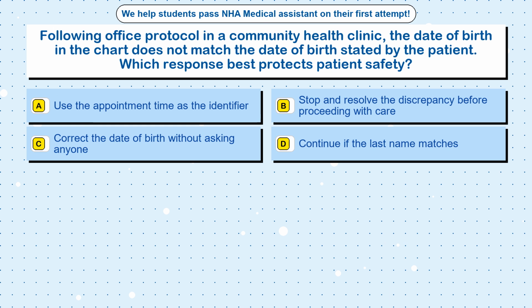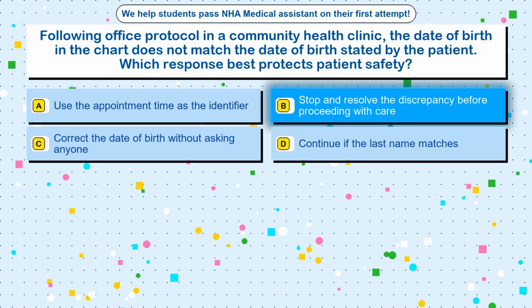Question 98. Following office protocol in a community health clinic, the date of birth in the chart does not match the date of birth stated by the patient. Which response best protects patient safety? Option A. Use the appointment time as the identifier. Option B. Stop and resolve the discrepancy before proceeding with care. Option C. Correct the date of birth without asking anyone. Option D. Continue if the last name matches. The correct answer is option B. Stop and resolve the discrepancy before proceeding with care.